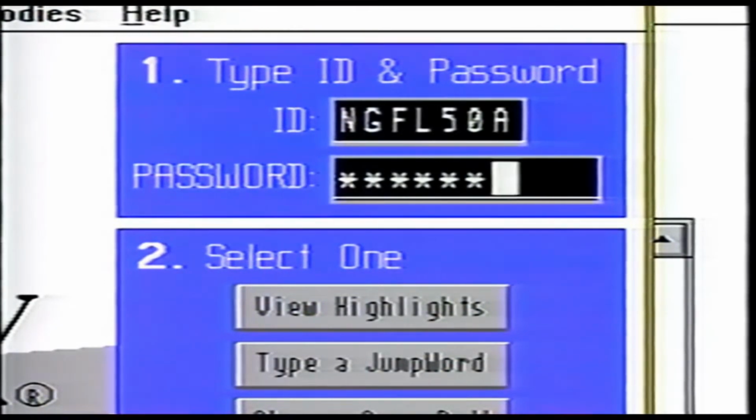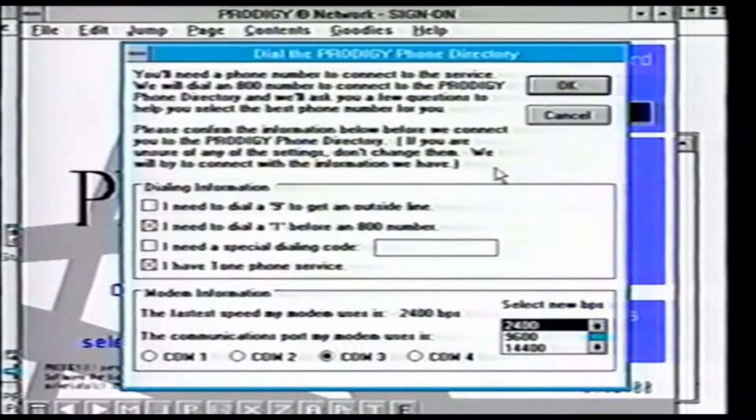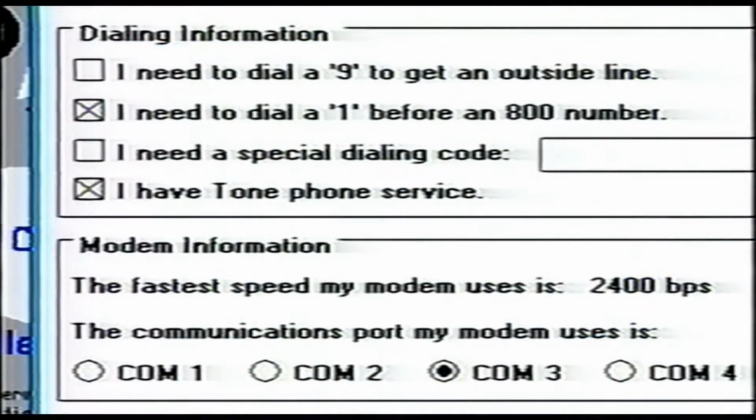To complete the telephone number setup process, click the View Highlights button. The dialog box asks some questions about your phone connection. If your computer is linked to an office phone, you may need to dial 9 to get an outside line. The dialog box allows you to make that change.